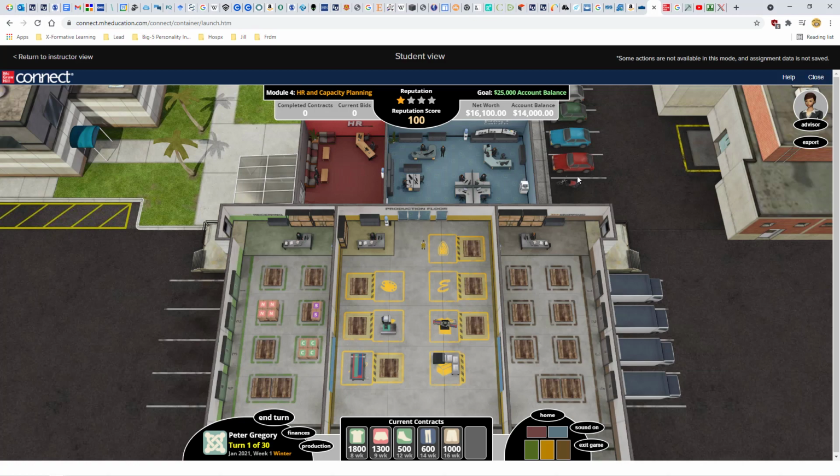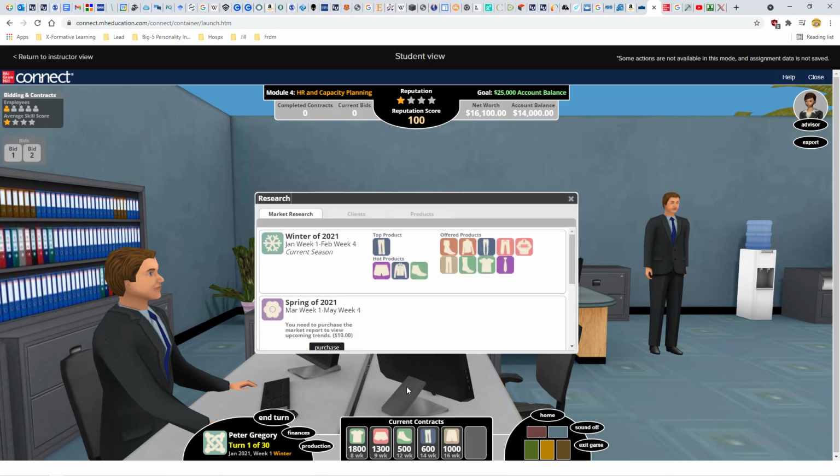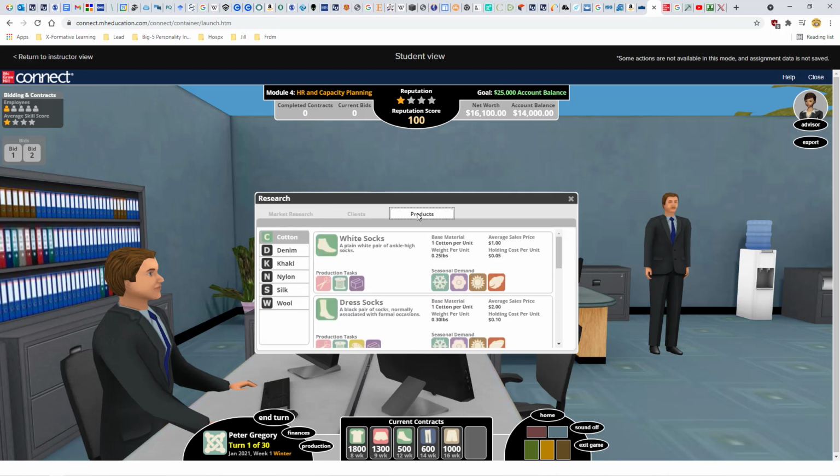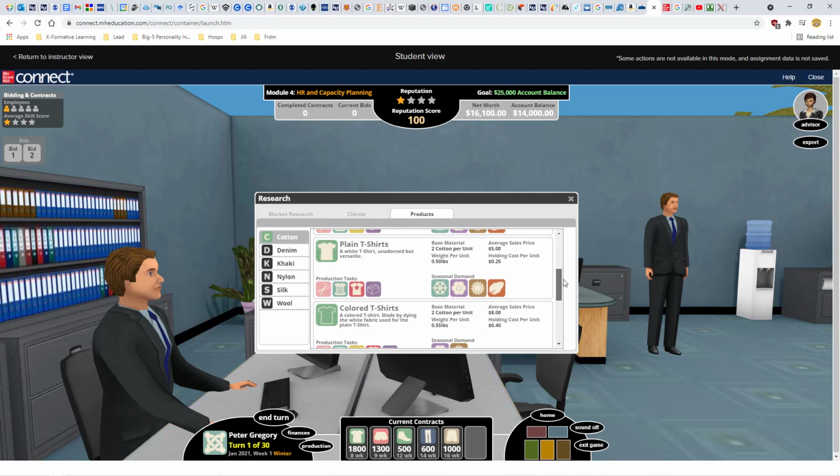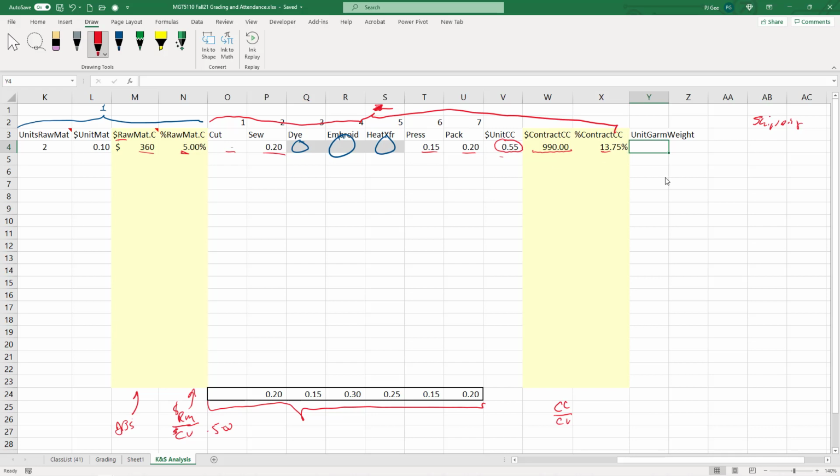Okay, so how do you find that out? Let's go look here. I'll shut off the sound. One place to find it is, you can either double click the contract itself, or you can go into the research desk, go to the products tab under cotton. We're going to look for the t-shirts. There they are, and it's going to tell us it's half a pound a piece. So the unit garment weight, we're just going to punch in there as half a pound.